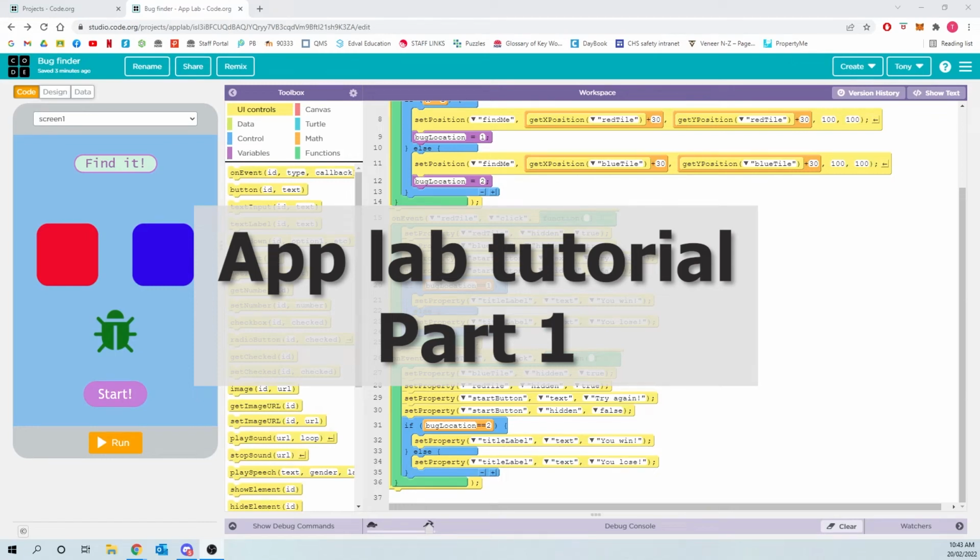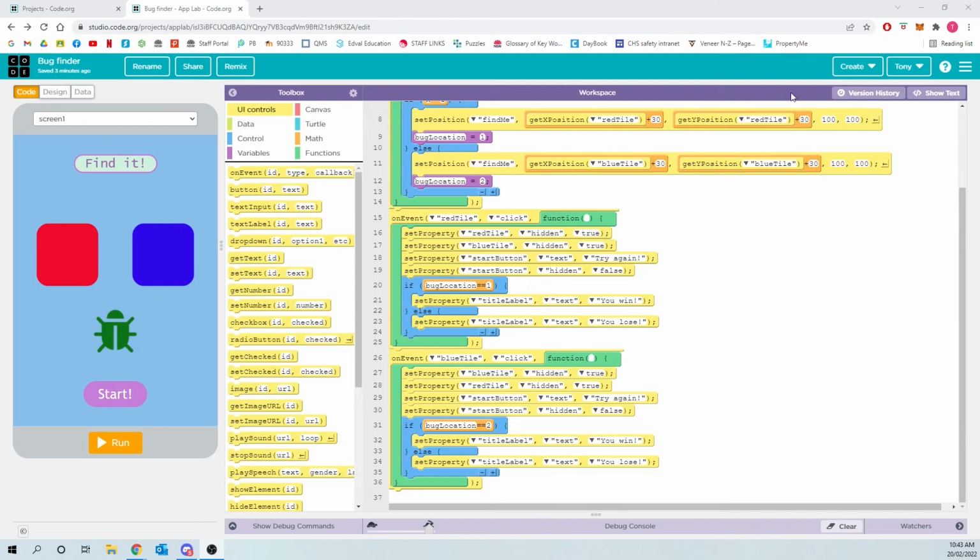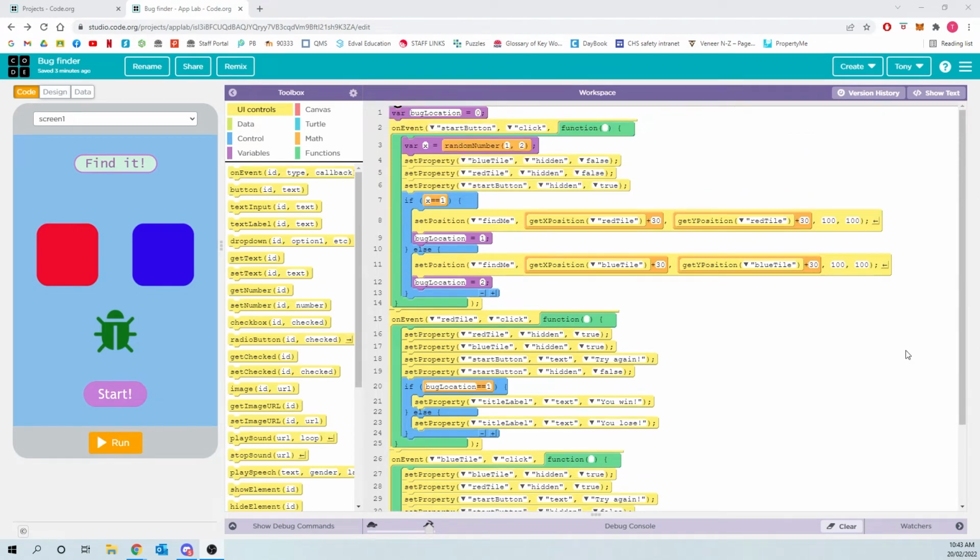Hey guys, and welcome to your first app creation tutorial. Today we're going to make a very basic app using the code.org App Lab, and I've called this app Bug Finder. It's a very simple game which works like this.